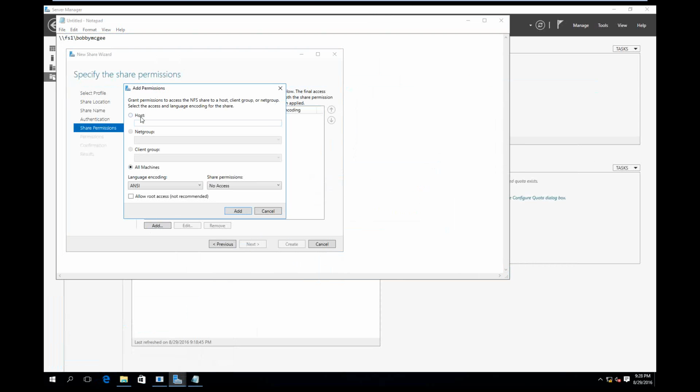And just the same, we have other options here. We have the all machine option down the bottom, which is pretty much anything can access. So in this example, we are doing away with security completely. Not recommended for anything production. We can lock it to a specific host, a net group, or we can put clients into what's called a client group. And then we can set the share permissions.